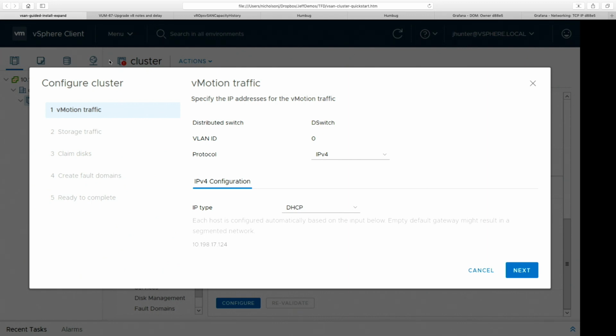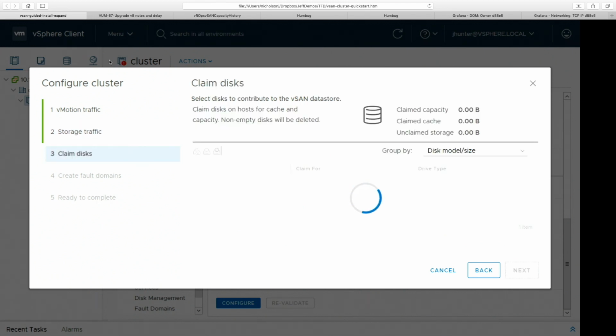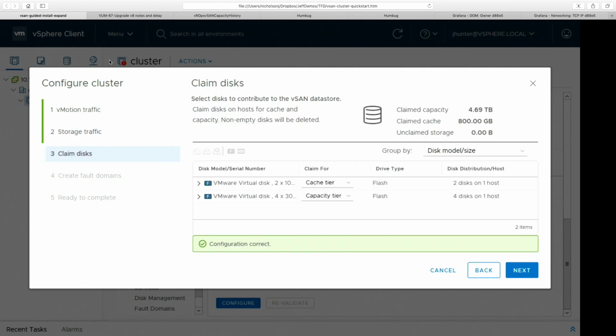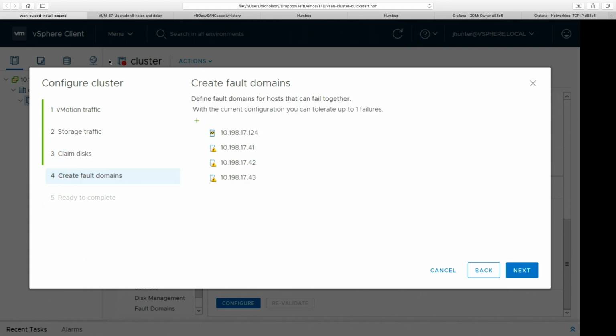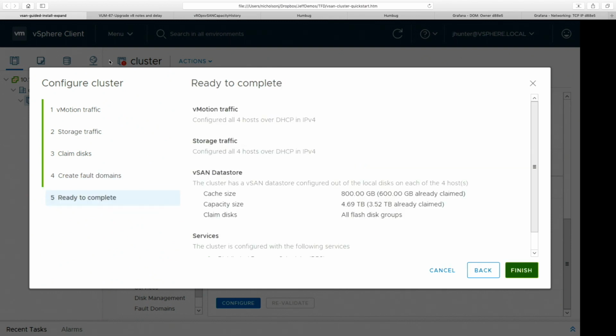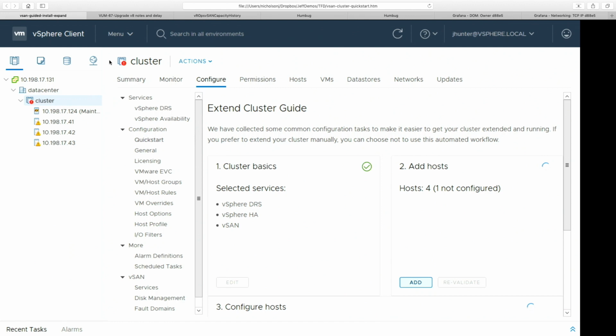And at this point, instead of having to configure the full distributed switch and all those other settings, it's going to pull them in from before and drop me down just to the basics where I set up the IP address for those. Again, this is the lab, so I'm just doing DHCP. I'm going to select those disks to add them to that vSAN distributed cluster pool. So now my storage pool is going to get bigger. And if I was doing fault domains, I would specify where those hosts go. And at this point, I've added that fourth host.